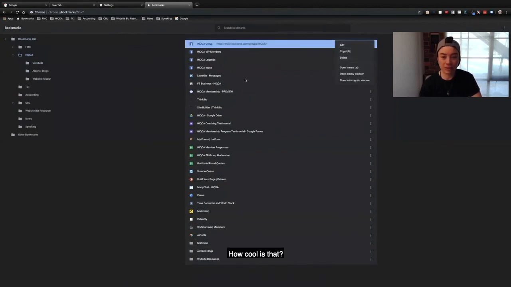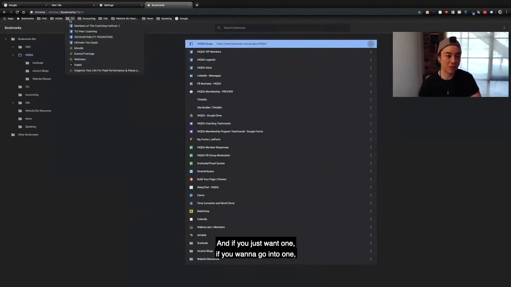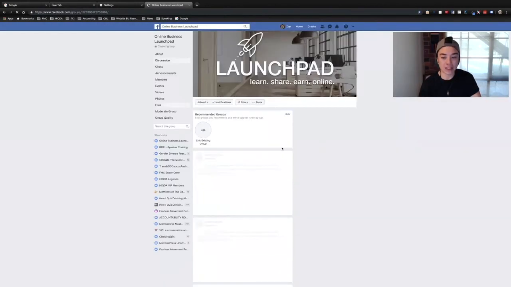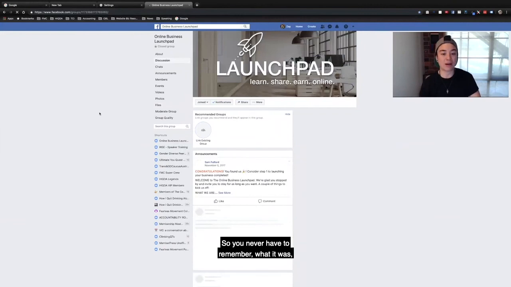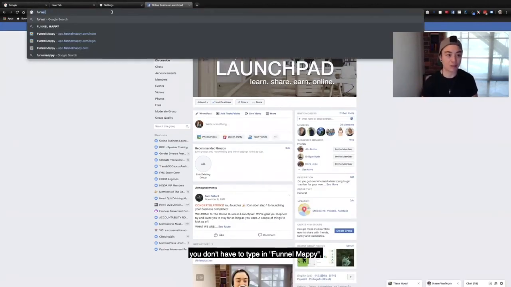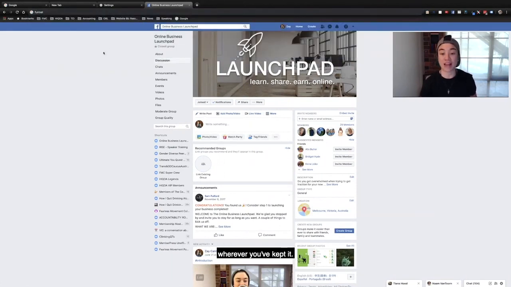How cool is that? And if you want to go into one, you can just click it and it's going to take you right there. So you never have to remember what it was. You don't have to type in, funnel mappy, because it'll be in your Bookmarks bar wherever you've kept it.